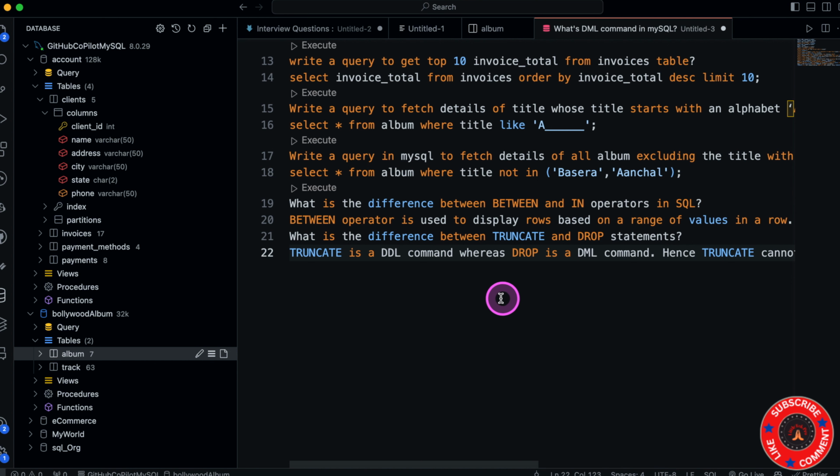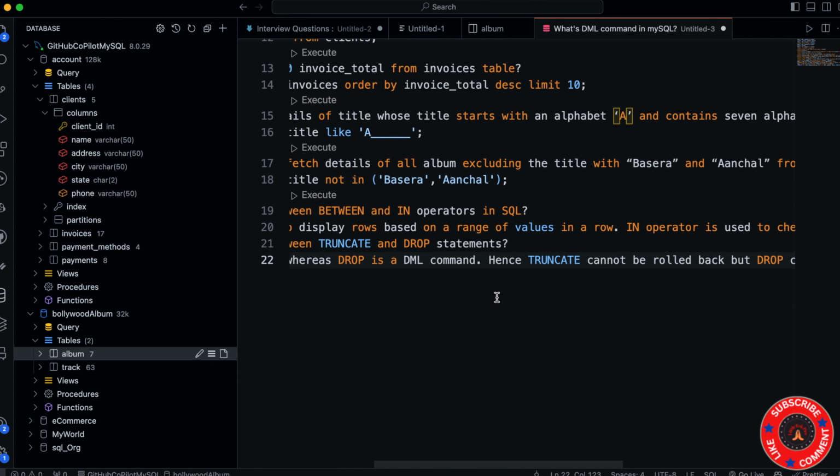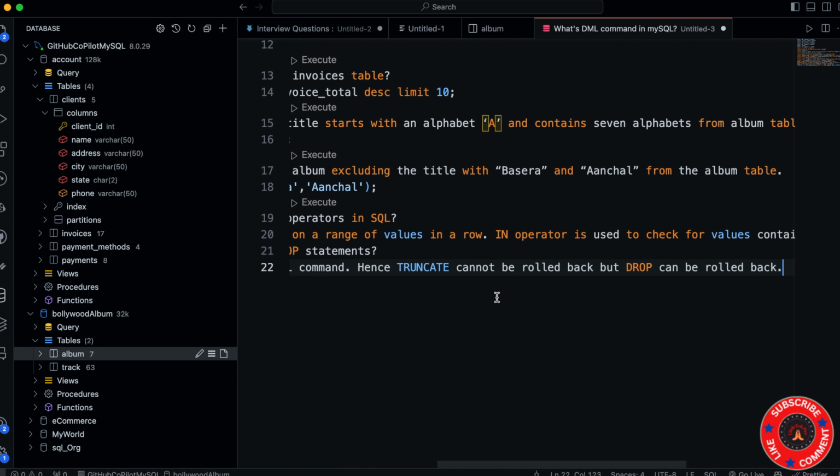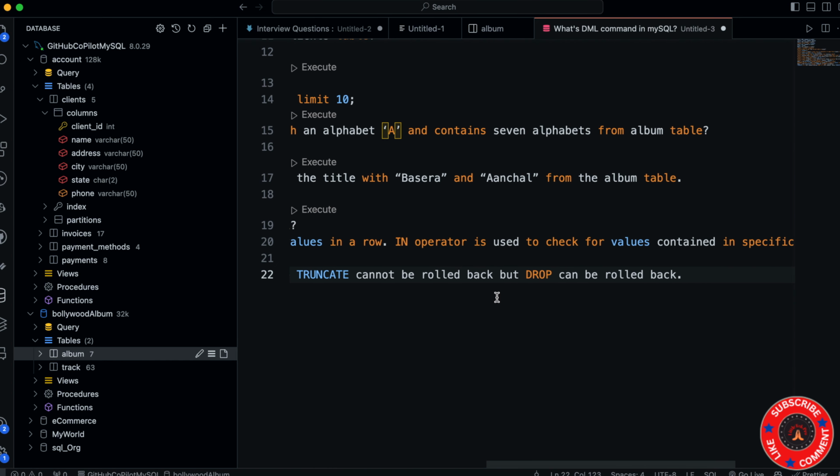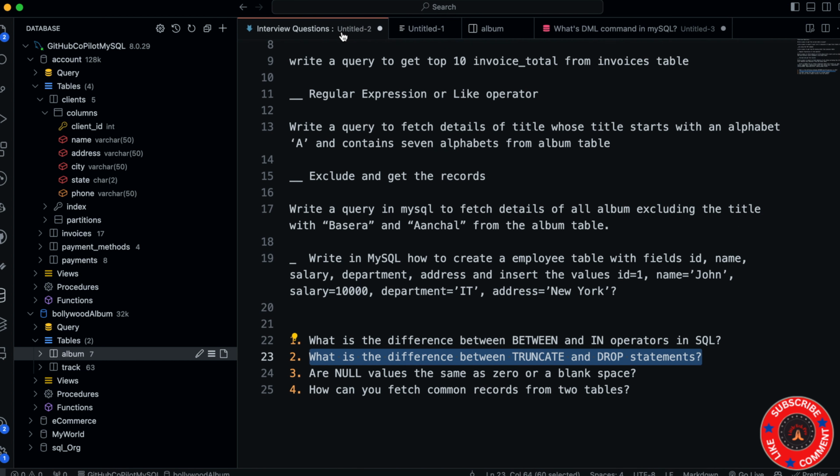You see, truncate is a DDL command, whereas drop is a DML command. And truncate cannot be rolled back and drop can be rolled back. So like this, any question you have, GitHub Copilot is going to help you learn MySQL. Pretty much any question you have, if you have integrated this into VS Code, you can learn everything about MySQL and also get the answer from here, and you can practice a lot.